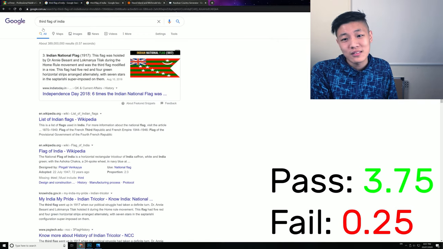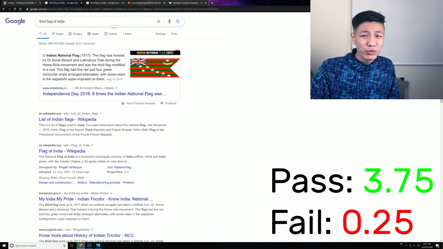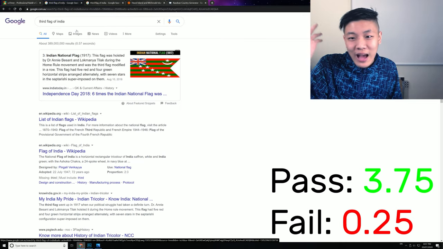I've lived in Australia since I was 5. I was an Australian citizen ever since I was born. So this thing is rigged. Either that or Google is racist. No, but actually maybe both.